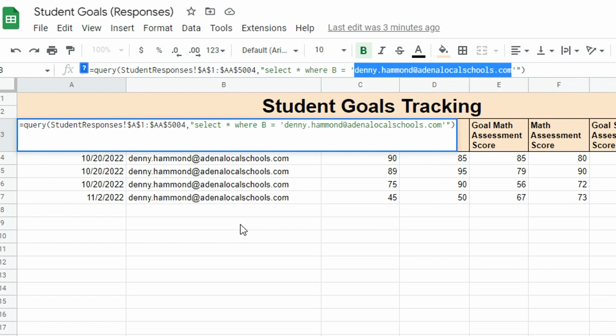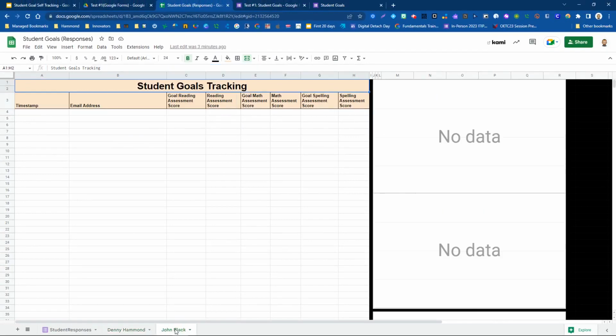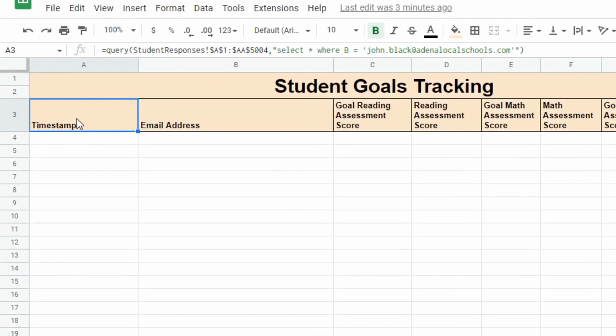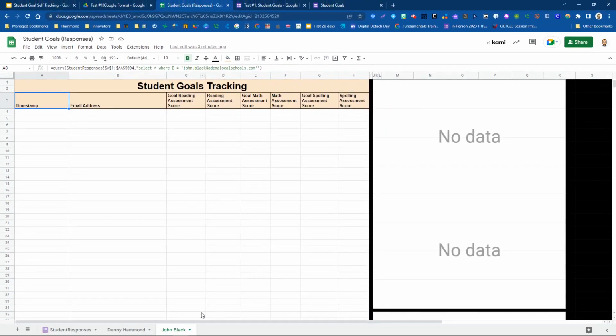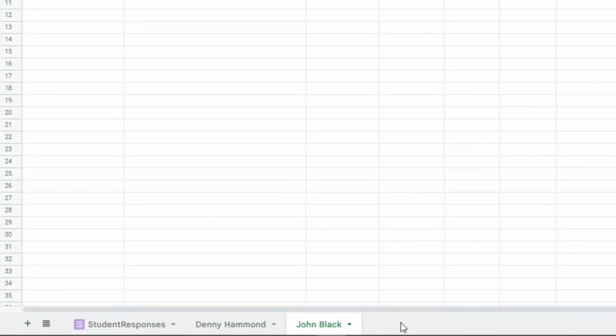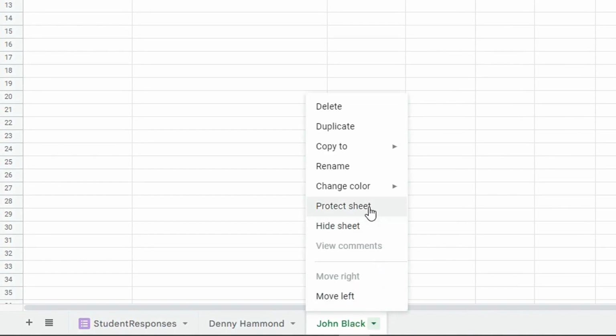So for Denny Hammond, it's denny.hammond@adinalocalschools.com. If I went to John Black, I want to make sure it's john.black@adinalocalschools.com or whatever that might be. So what I would recommend is making a copy for each student. So if you go to the little arrow next to John Black and you click on that, you can duplicate that page.